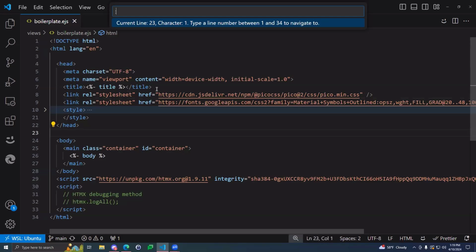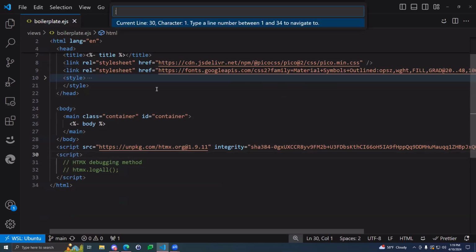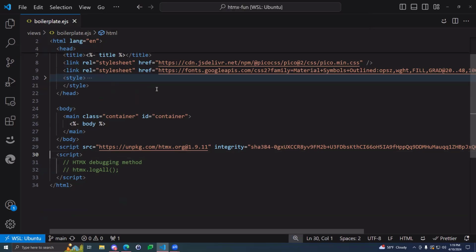In this case, I only have 34 lines, but I could say, okay, I need to go to line 30, and immediately it's going to focus my cursor down here on line 30. So for me on Windows, it's Control G. You have to look up what the keyboard shortcut is if you're on Mac or whatever. But just look up whatever they call this. Let's see, current line character.